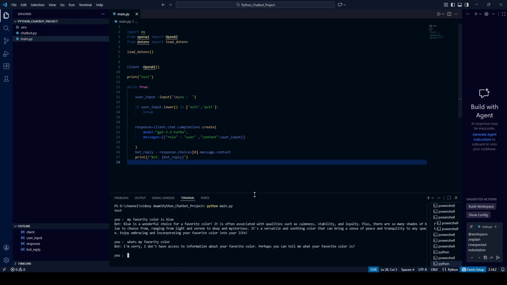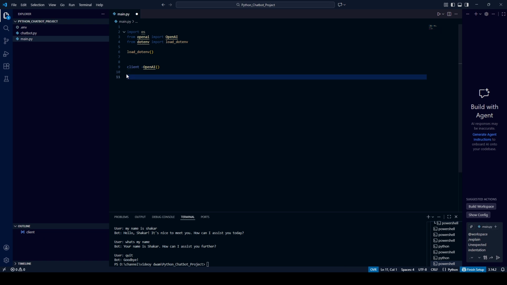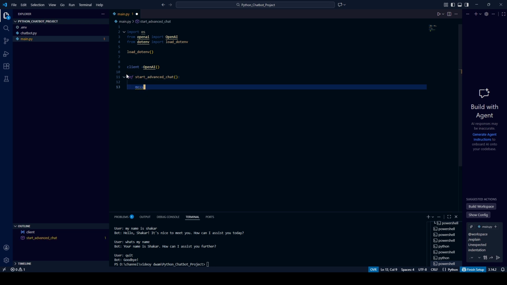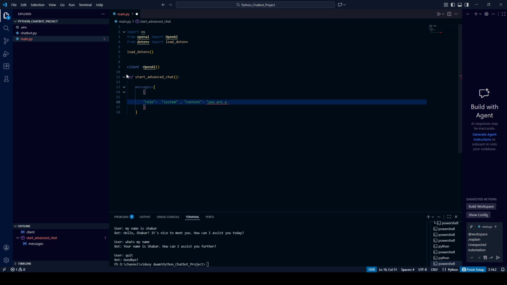Let's fix this permanently. To solve this, we need a conversation history. In Python, the best tool for this is a list. Let's define a list variable called messages. We initialize it with a system message. Role, system. Content, you are a professional IT assistant. This tells the AI how to behave. It sets the tone for the entire chat.